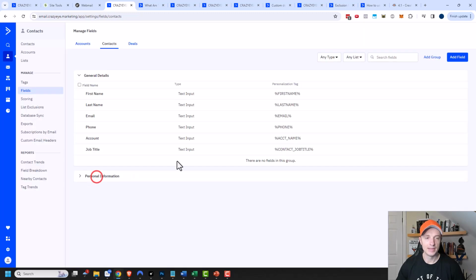Then I can click on add. And I'm going to open the personal information group, and I can see the birthday field name right there, as well as the type and the personalization tag as well. We'll come back to these personalization tags in just a second. But let's add another field first. So we'll click on add field.